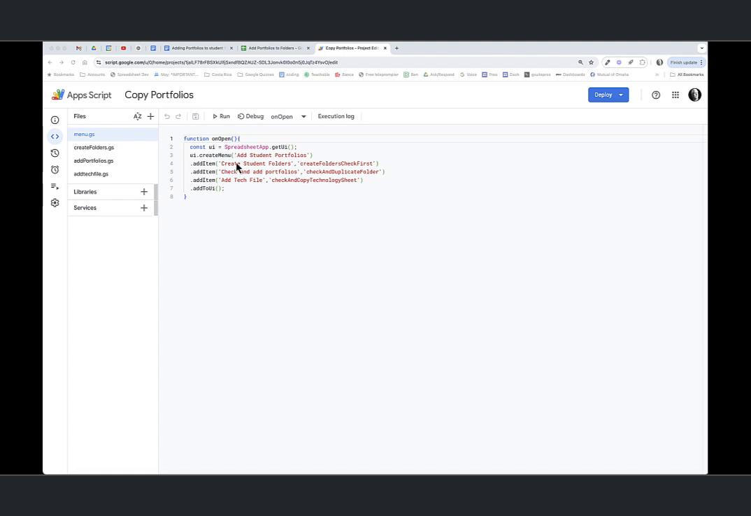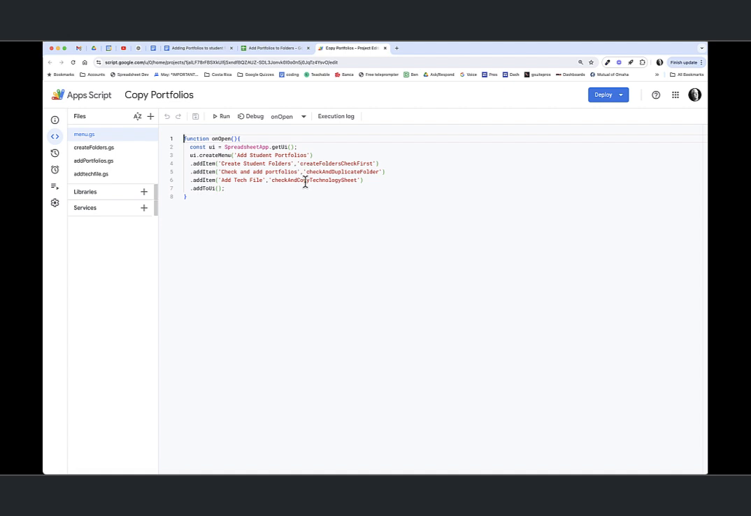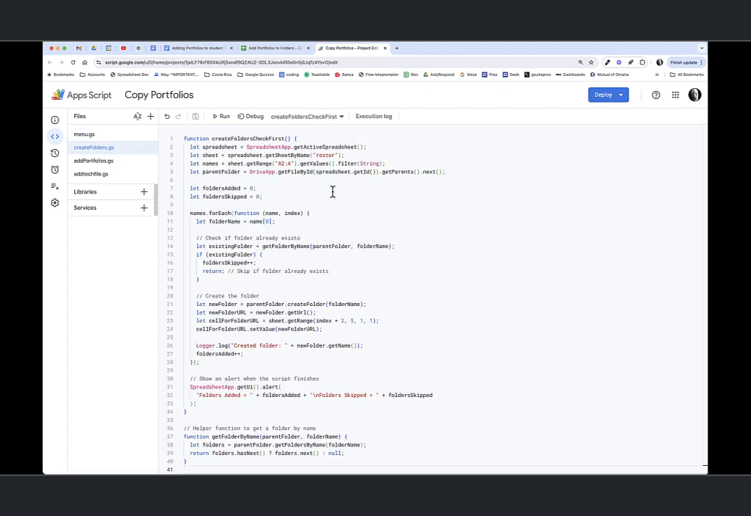So let's take a look at the app script. First, let's take a look at the menu app script. This is the onOpen function, and we are creating a menu called Add Student Portfolios, under which we have create student folders, check and add portfolios, add a text file. So you can see we are adding these items. So that's a simple onOpen menu. Let's go on to the create folders.